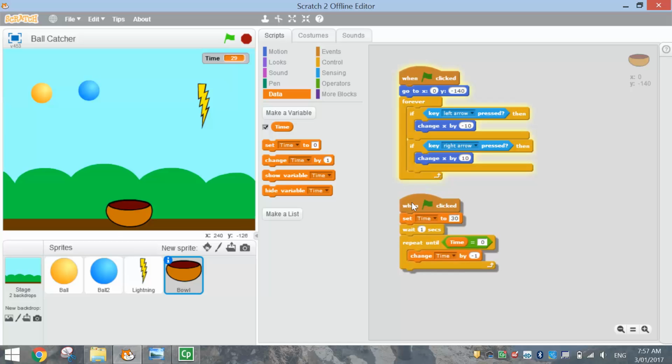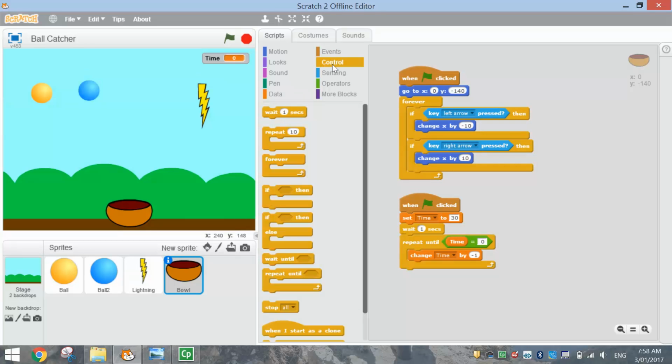Now that's still not finished. If I was to run this game, watch what happens to the time. It's not going to work. It starts at 30 and goes straight to 0. Okay, we're not finished just yet. Okay, we just need to grab our control tab again and put the wait 1 second underneath change time by -1.